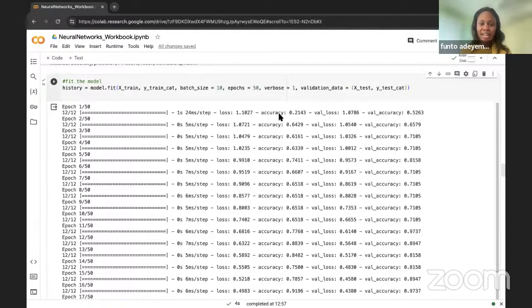So this is what we have here. We have the loss and accuracy. We have the validation loss and validation accuracy. This validation loss and validation accuracy happen when it is testing with the validation data we provided here, which is X test and Y test cats. So any questions for now? Just to know, okay, no questions.